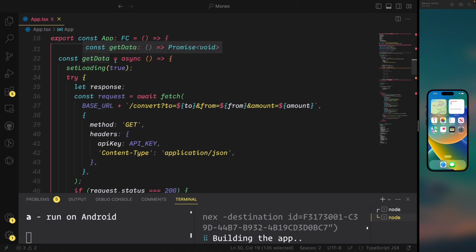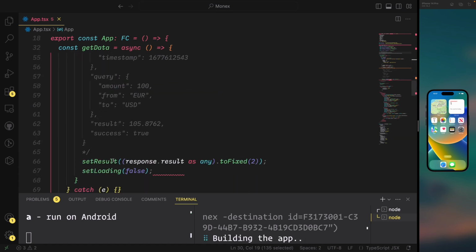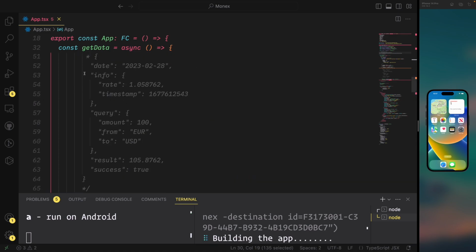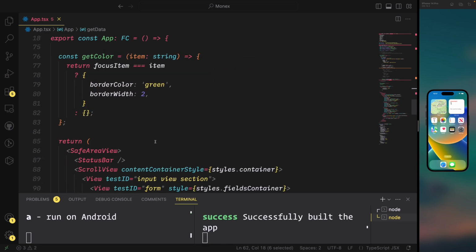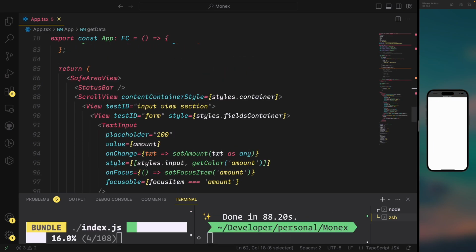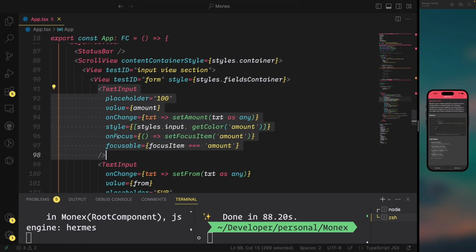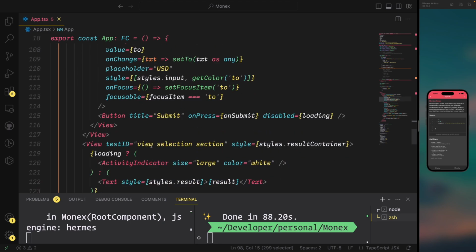Now we do getting the data. We set the loading to true because we have a loading indicator, and then we just parameterize all the params for the URL, and then in the end we set the result, whatever comes. So normally this is how the result of the API endpoint looks, and we are only interested in the result param. Now here is mostly React Native, so there is nothing really magic here. It's more about a couple of inputs, styling, and also elements.